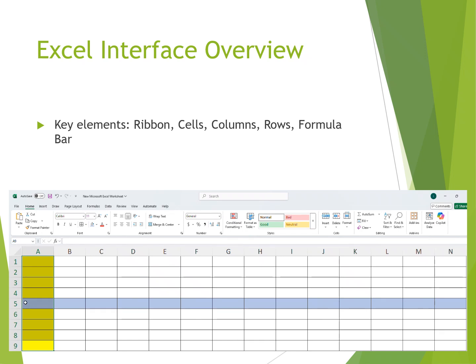Excel Interface Overview. Here's the Excel interface. You can see the ribbon at the top, the formula bar, and the main sheet area where you enter data.